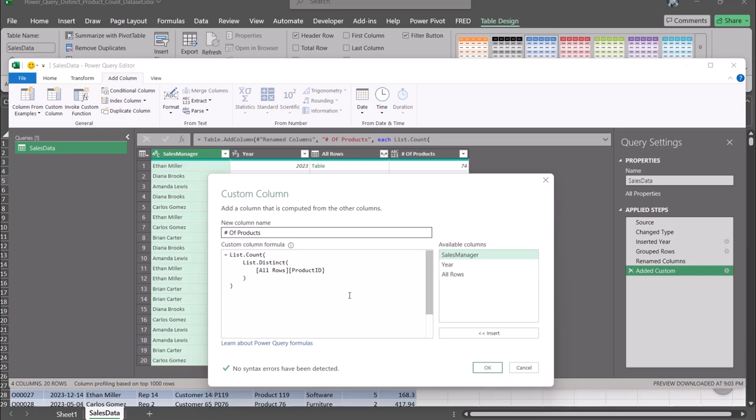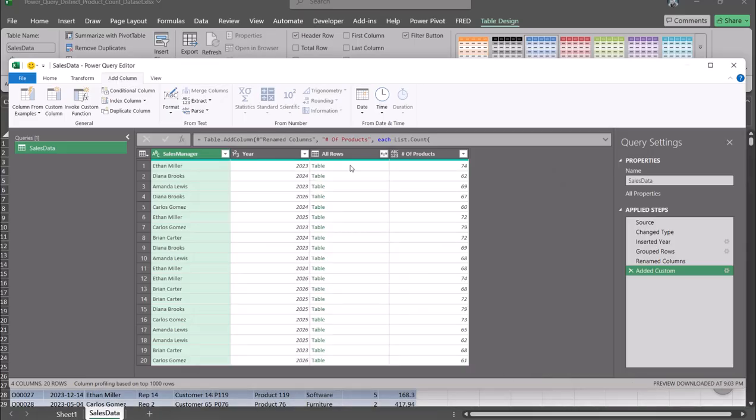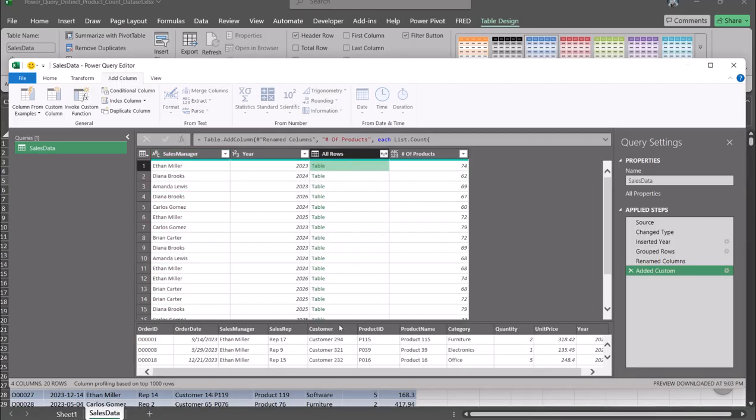Now, what does all rows and then product ID do? So let's go back over here. Let's click over here. So it's referencing this little table here, and then it extracts the product ID. So that's what that does here. So let's go back here.